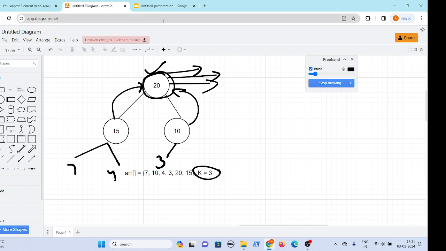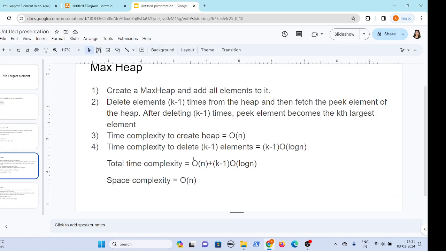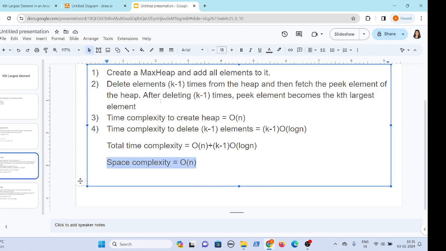So this is one simple approach using the heap. Let's see the time complexity and the space complexity of this approach. If you see the space complexity, you are creating a heap of n elements. So my space complexity would be order of n. Okay, here I have written space complexity is order of n.